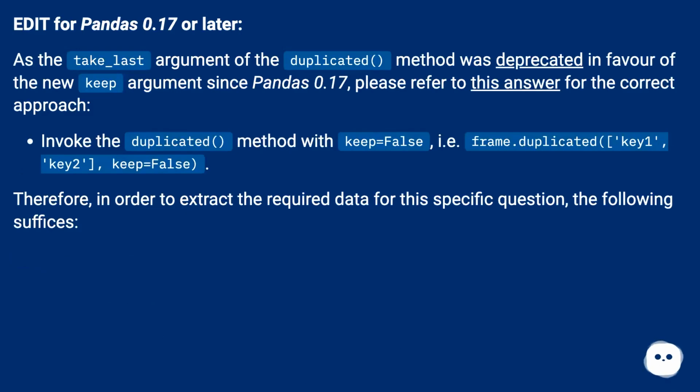Edit for Pandas 0.17 or later. As the take_last argument of the duplicated method was deprecated in favor of the new keep argument since Pandas 0.17, please refer to this answer for the correct approach. Invoke the duplicated method with keep=False, i.e., frame.duplicated(['key1', 'key2'], keep=False). Therefore, in order to extract the required data for this specific question, the following suffices.